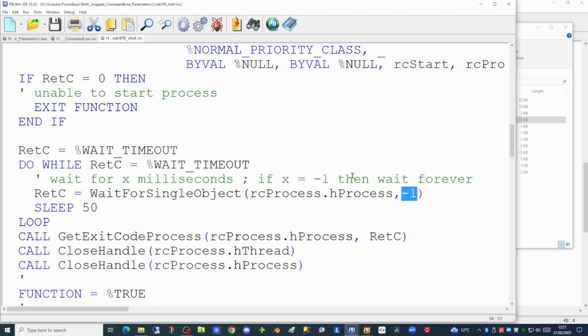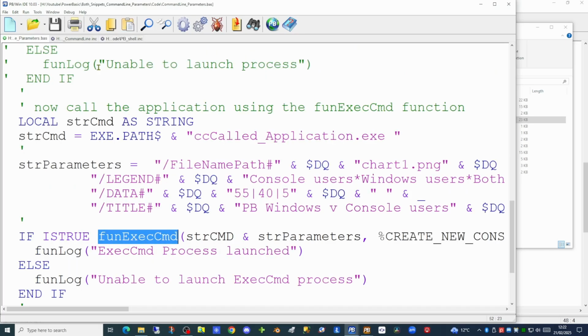The advantage of using this function as opposed to the shell function is that you're not limited in the number of characters passed in the same way that the shell function is. There may well be a maximum limit on the number of characters this can handle, but to be honest, I've never encountered it. So in summary, what we've achieved today is we have created two applications.